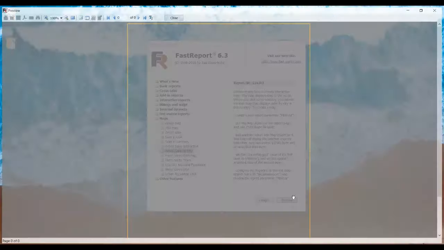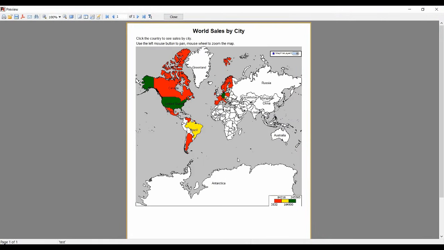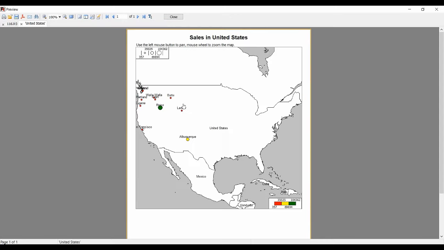Using the map, you can display world sales in individual cities. Let's look, for example, at USA. On the top left and on the bottom right, you can see the scales. The size and color of the city on this map indicates the approximate amount of sales in this city. This is very convenient.